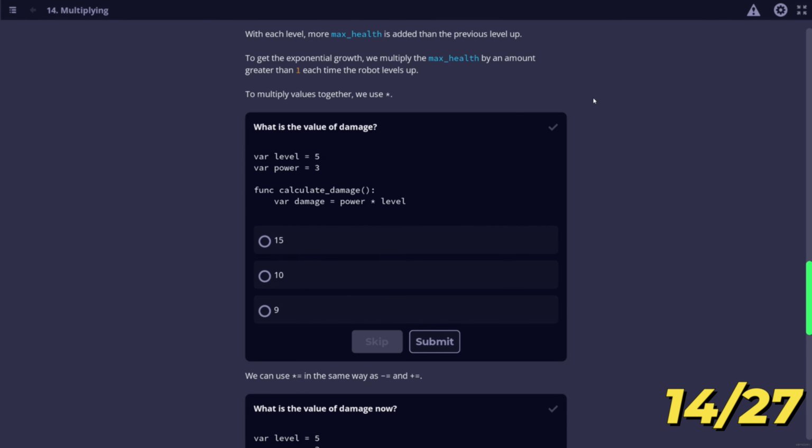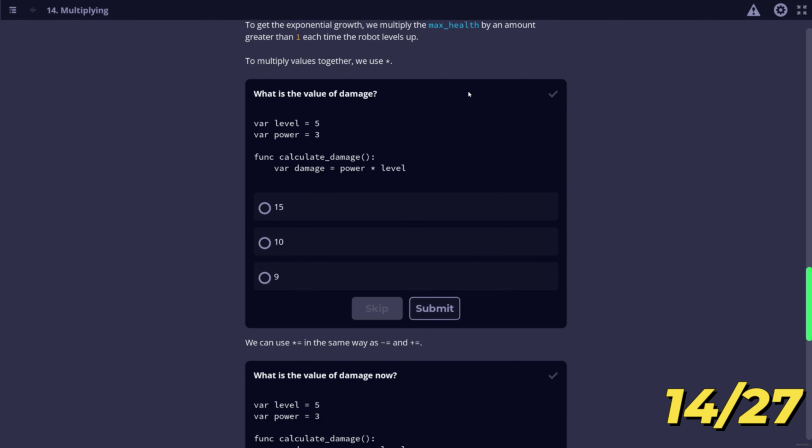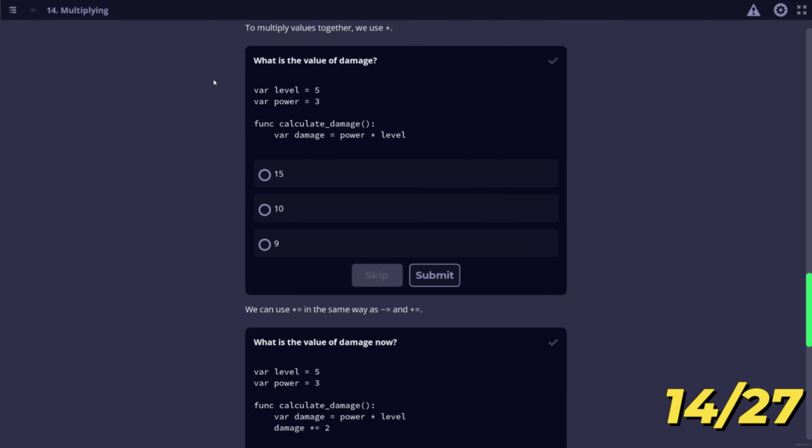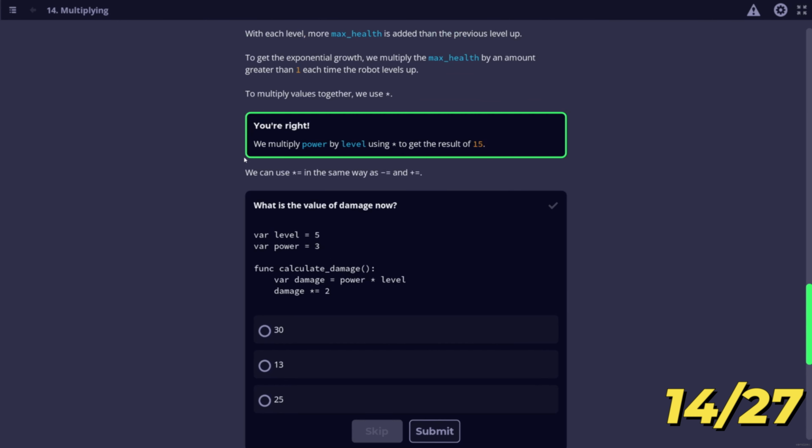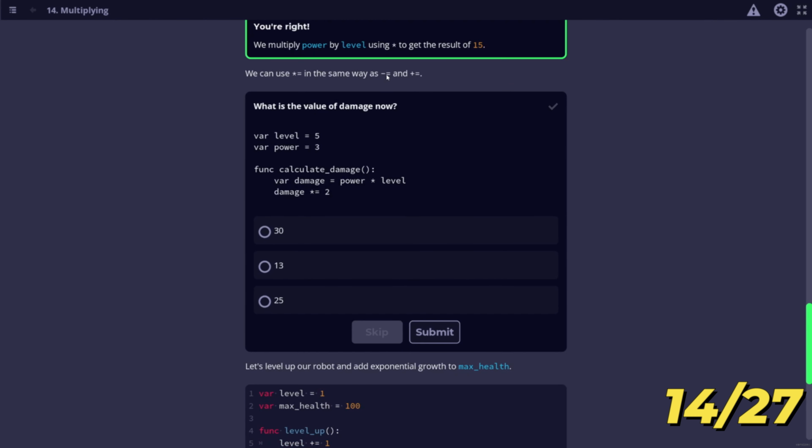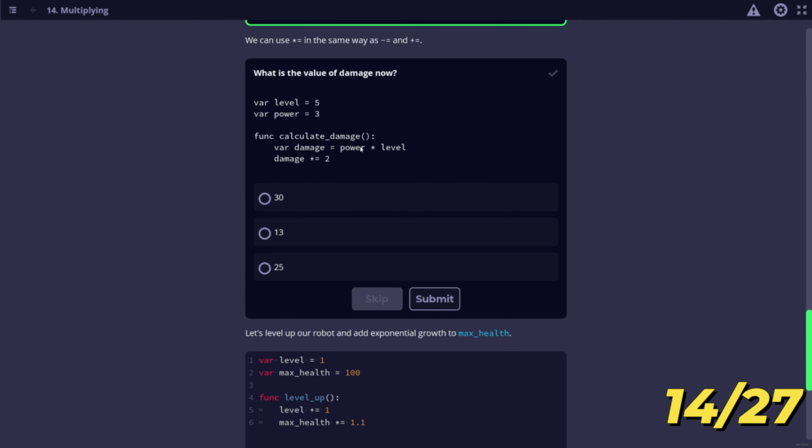To get this exponential growth, we multiply the max health by an amount greater than 1 each time the robot levels up. So what's the value of damage? We have var level 5, var power 3, and we multiply this. So it's 15. We can use this also like subtracting or adding amount. This also goes for multiplying. So looking at these numbers, we're here again at 15 times 2 equals 30.